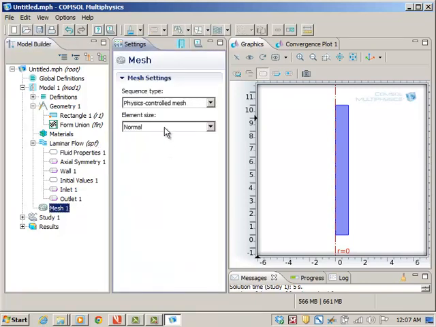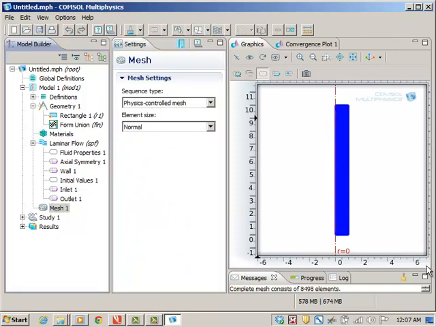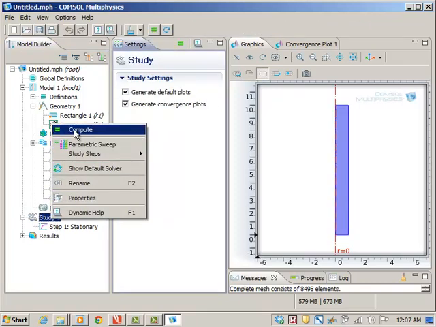Let us go to the mesh, and let's go with the normal mesh, and it is roughly 8500 elements. So again go to this study, right click and compute.